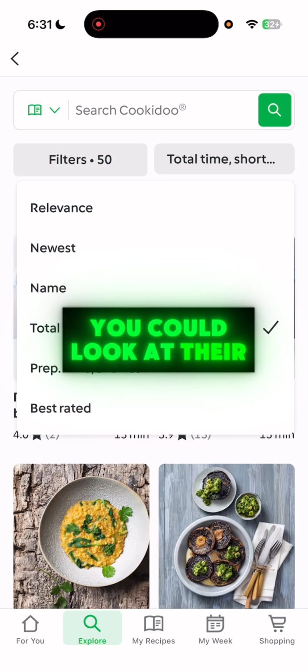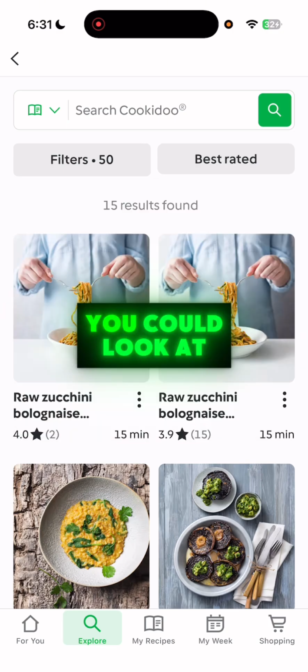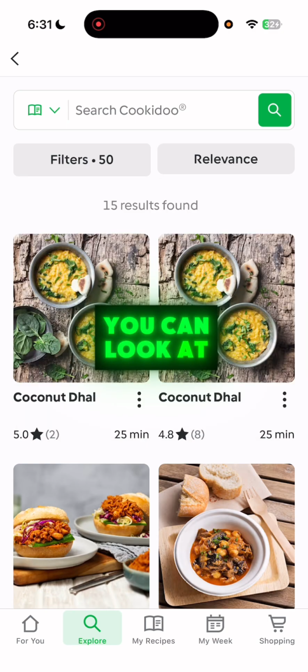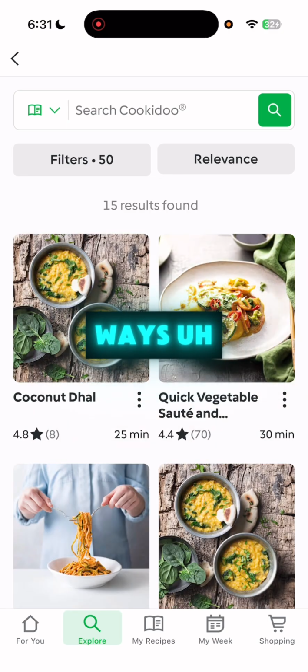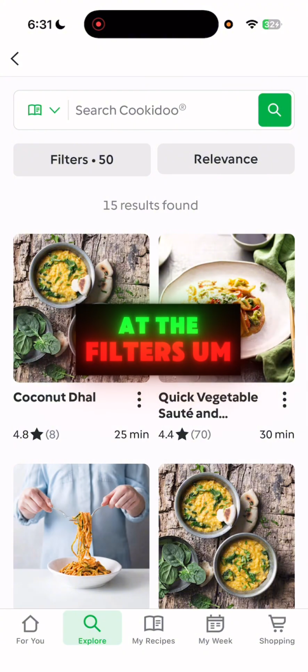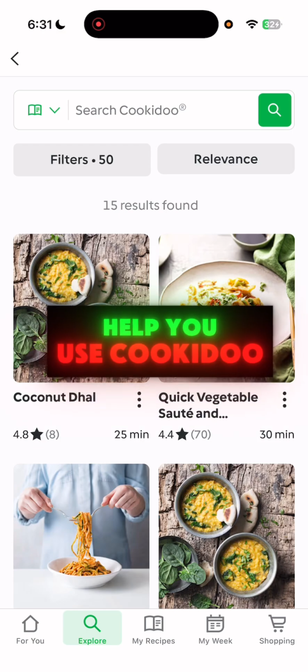And again, you could look at the total time. You could look at best rated. There's different ways of actually using that. You can look at relevance. So there's different ways, but definitely play around with the filters, spend some time looking at the filters, and hopefully that will help you use Cookidoo a little bit more.